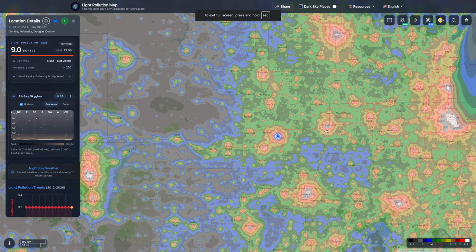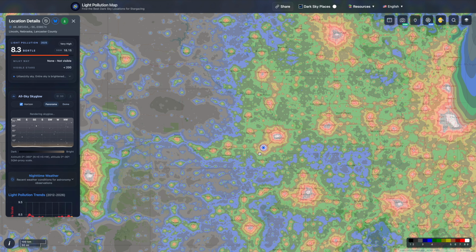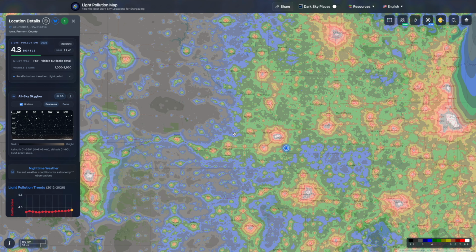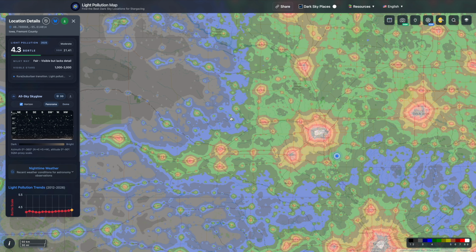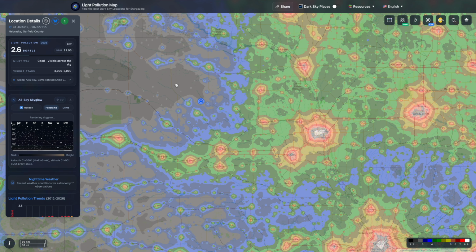On these maps, look for two things: the color and the Bortle scale rating of your location. In general, warmer colors and white mean more light pollution, and cooler colors and dark mean less. For the Bortle scale, Bortle 1 to 3 are excellent and very dark skies. The Milky Way is visible and easily photographed.